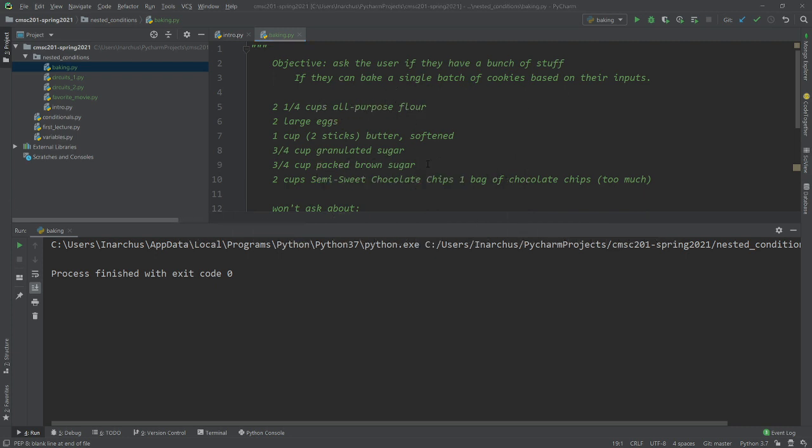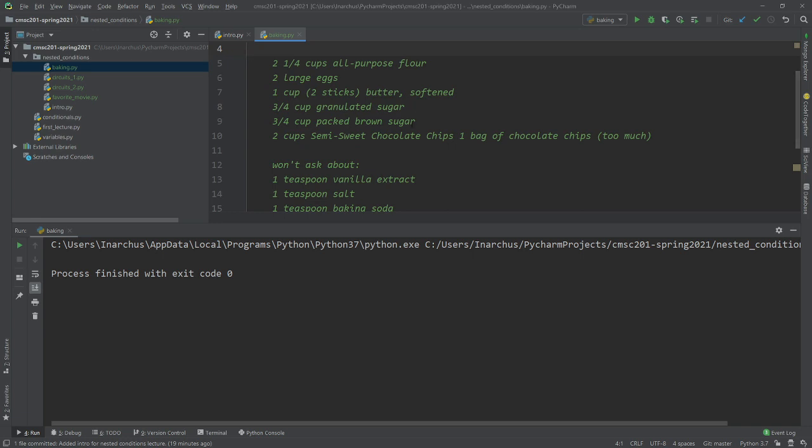chip cookie recipe, and then we're going to check to make sure that you have all the right stuff. We're going to nest really far down, and the reason why we're going to nest that far down is because I feel like it, and because it's an example. It's not really a great way to do this, but it's definitely a good nesting example.